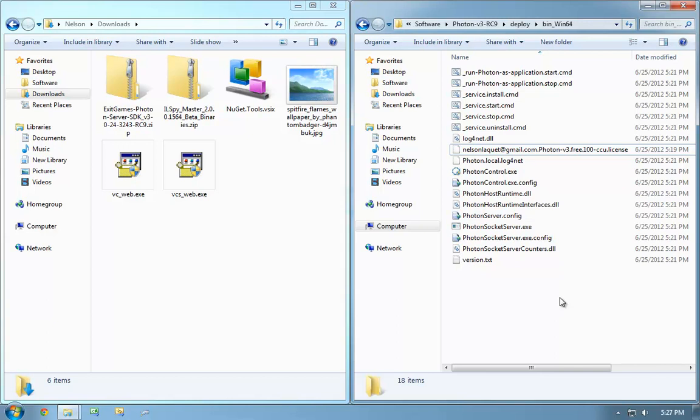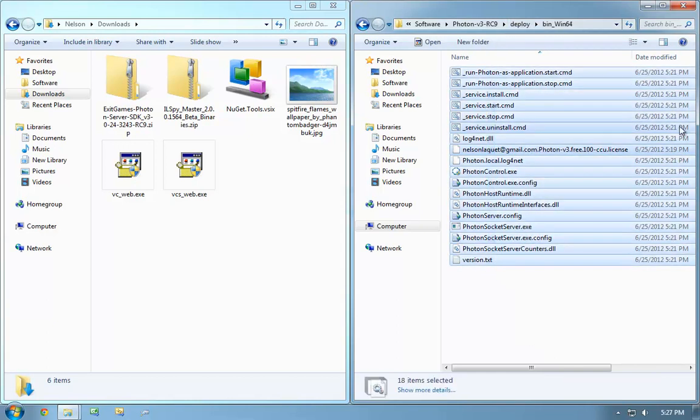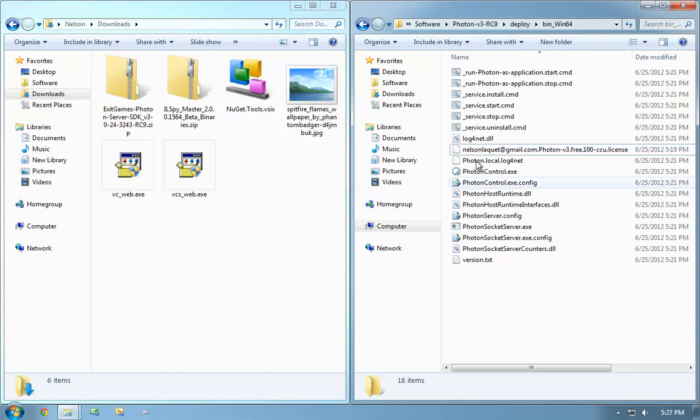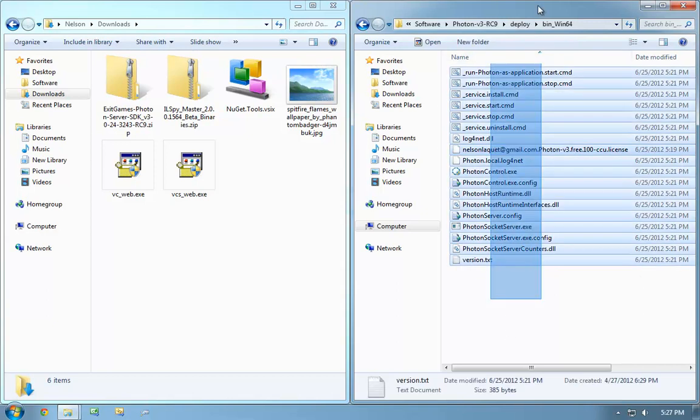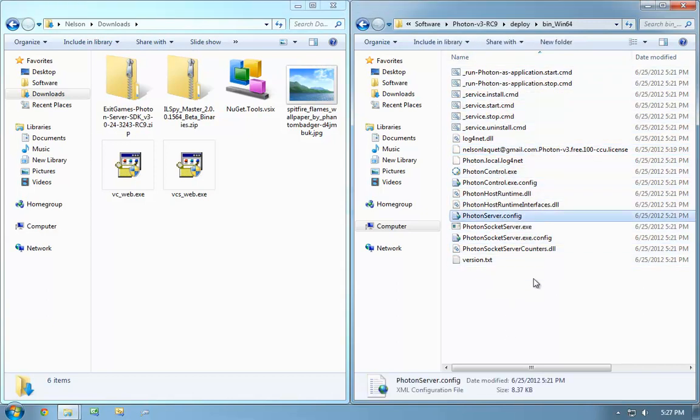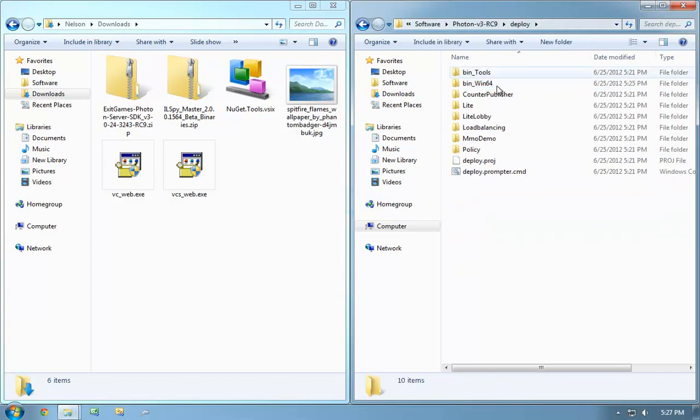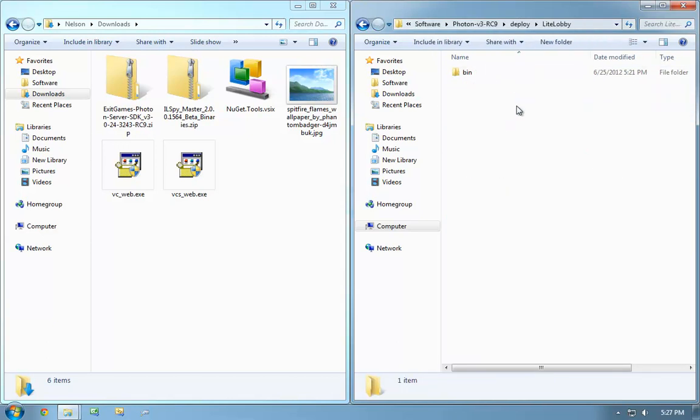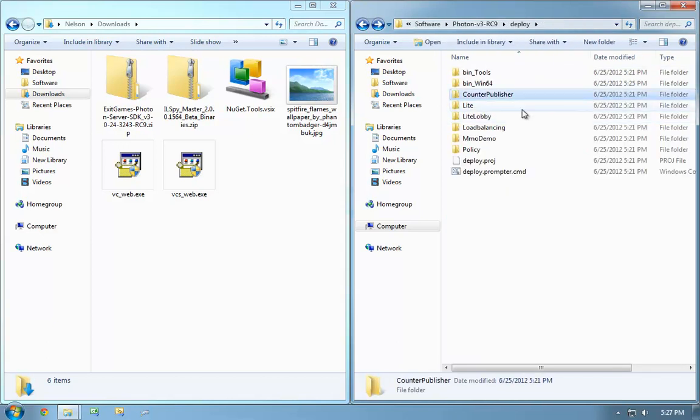Okay, so now we have our license installed. This is the main folder that we care about as far as Photon's concerned, because this contains the Photon executable as well as the Photon configuration, which we will be discussing. So if we back up into the deploy folder, the only other folders we'll have in here are things like Counter Publisher, Light, Light Lobby, Load Balancing, MMO, and Policy.